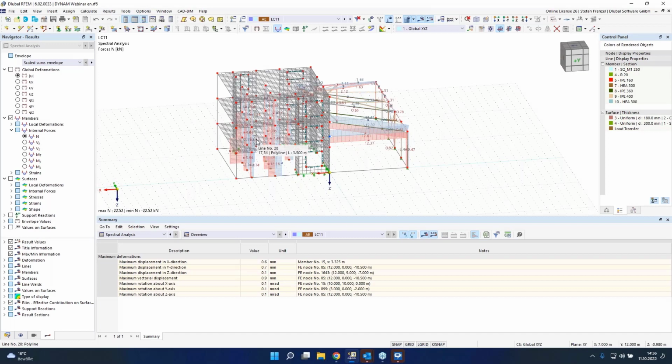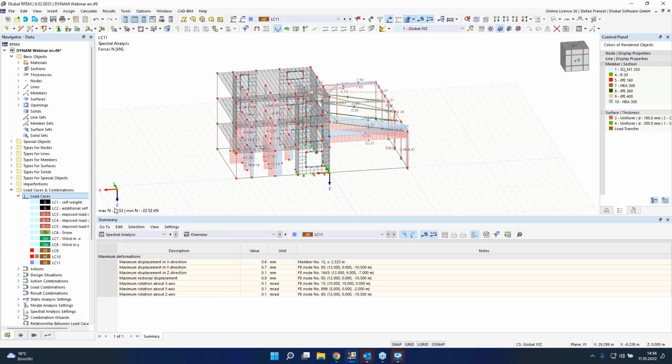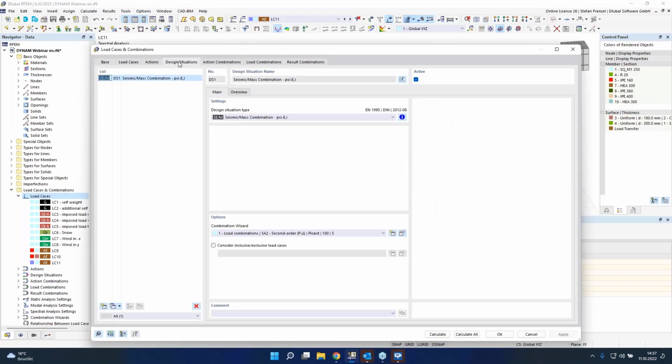So that was, in this case, the response spectrum analysis. Now we normally need a combination, because we have just a response spectrum analysis, but we have to combine it with the self-weight and with some imposed load cases. Here in RFEM 6, we are able to do this automatically. How to do this automatically is also new, because in RFEM 5 you had to do this manually. Here in RFEM 6, we go back to the load cases and we create a new design situation. That's the easiest way normally.